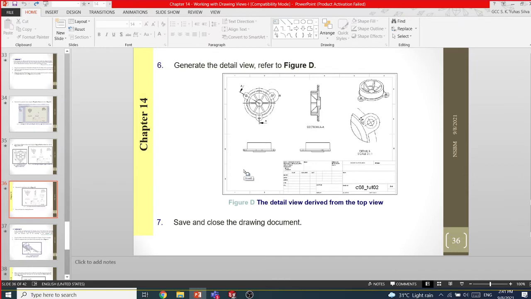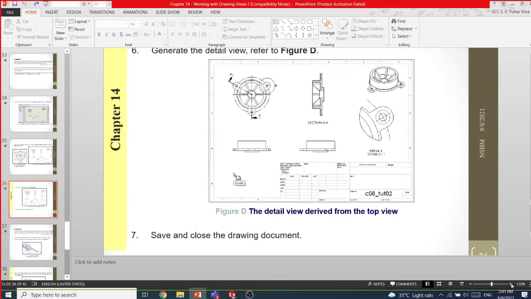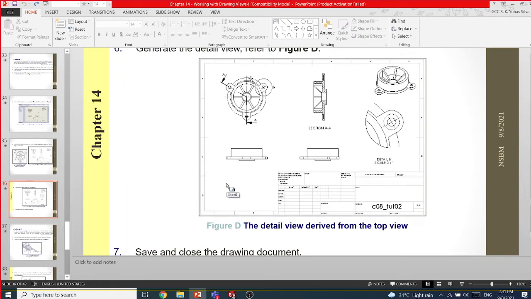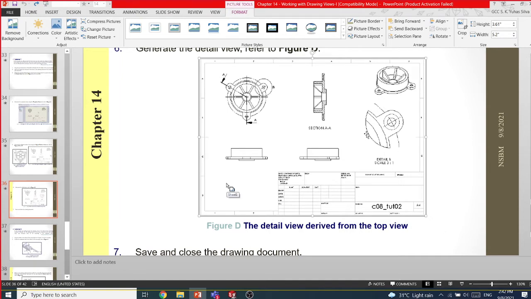So what is the idea of detail view? In detail views we mark a certain area and we scale that area and show it in a different position. Now say this area is very, very small and you can't put a lot of dimensions. What we do is we take this out and we magnify that one. Normally we scale up, we don't scale down, and we put that area in a different position, and we put the dimensions for that.